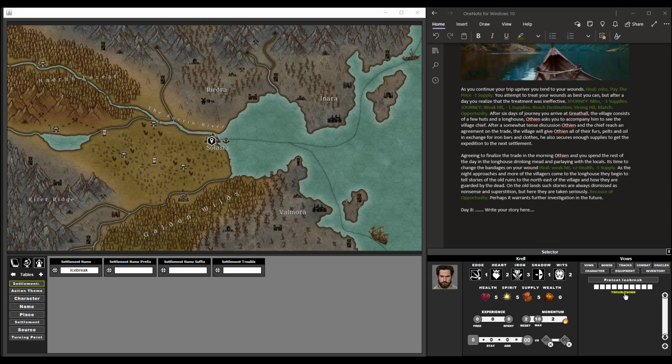We're going to say that it is a formidable vow, and we change it just by left clicking or right clicking to go down. If we want to mark progress, we simply click here with the left mouse button or the right mouse button to go down. So let's leave it at 0.